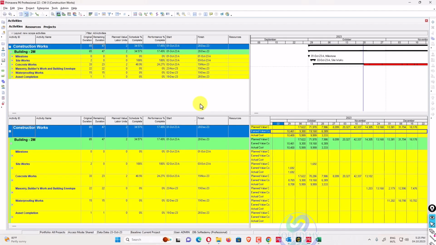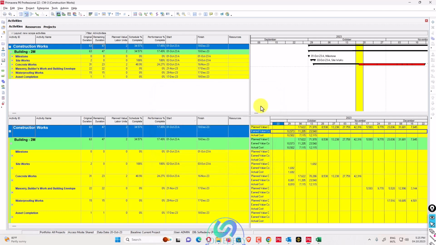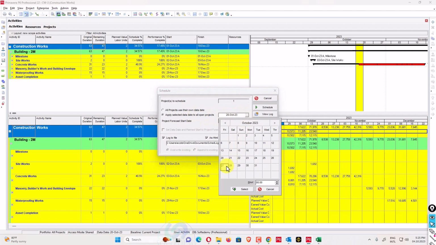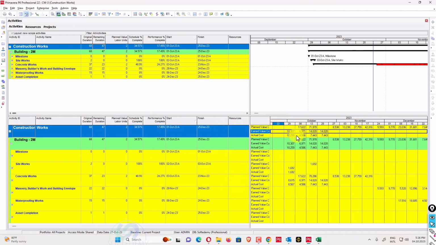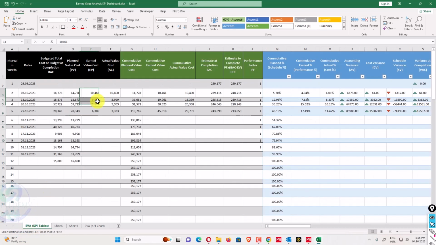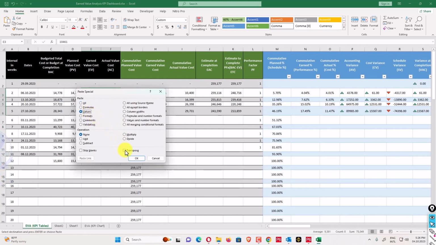So let's go for 20 of October. Okay, so we'll go for the 19, 20 of October schedule. Okay, so we will not go for 20 of October, we'll go for next week, 27. Okay, so here we have some new values, and I will just go here and copy those values, and we'll paste here. We'll put these values here, EV and AC, paste special, values and transpose.